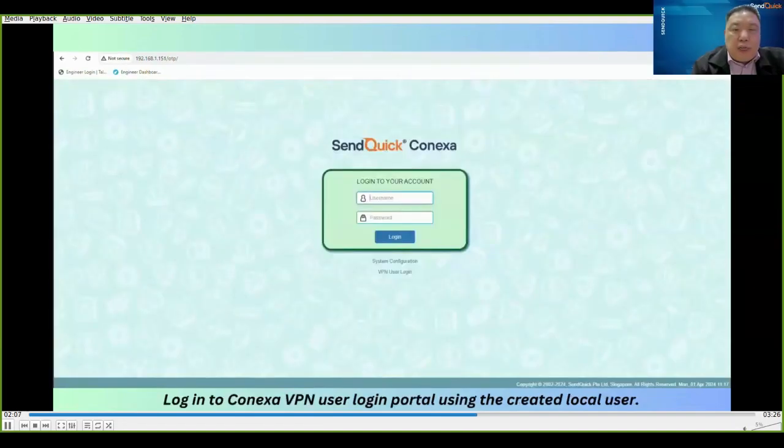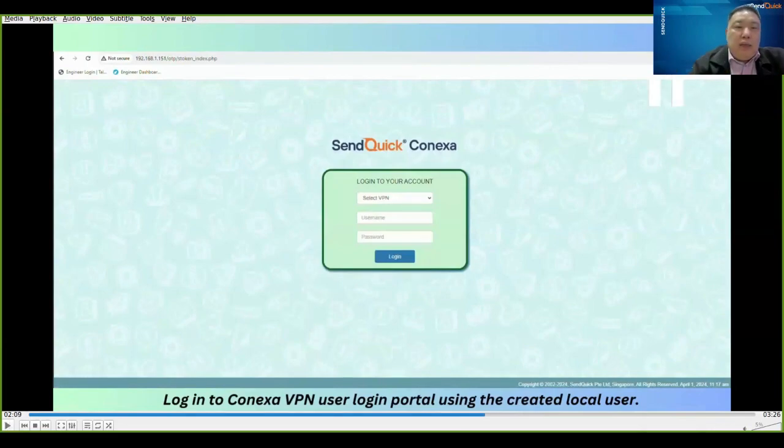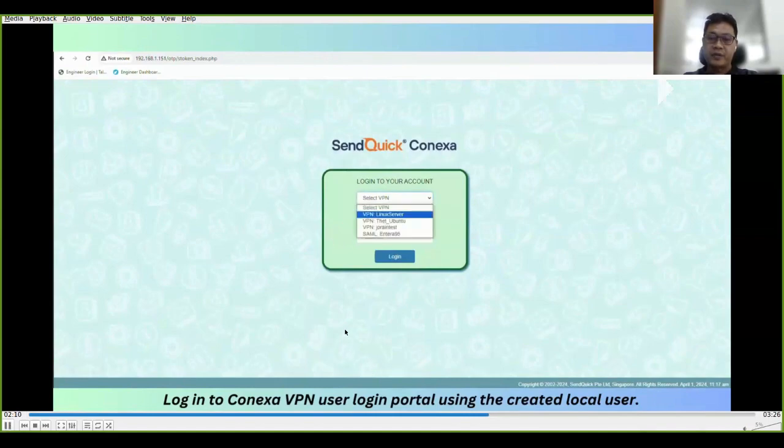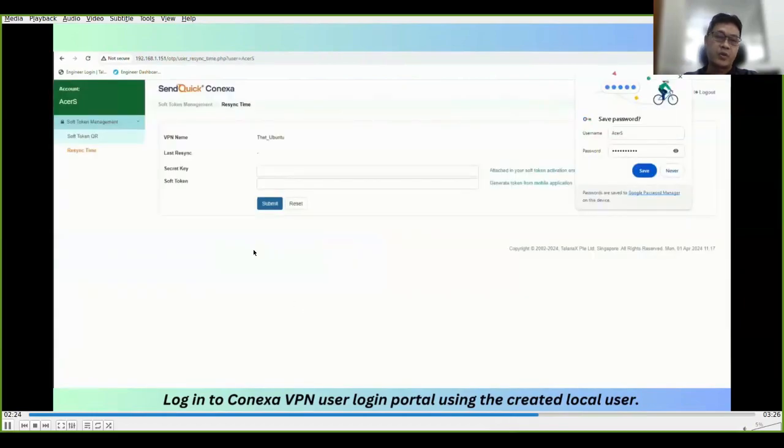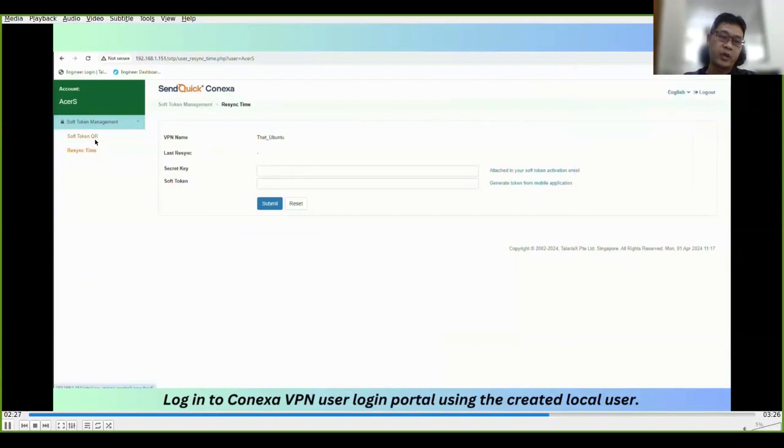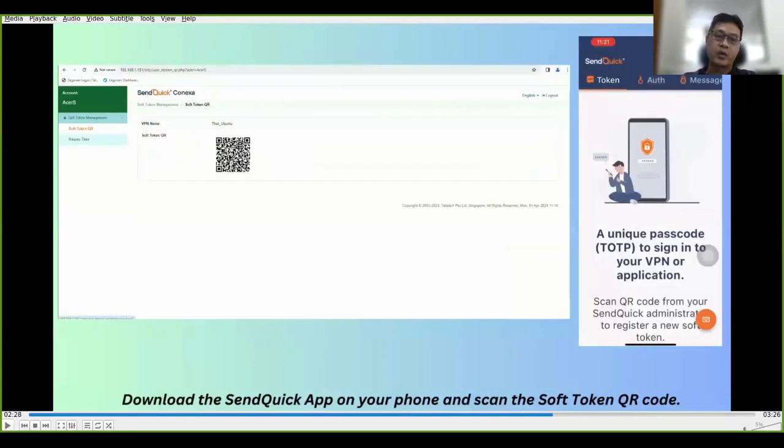So this is all the configuration to allow a user to use the soft token authentication, right? Yeah, correct. Now I log into the VPN login, using the same local username and password that I created. This one is for those who don't have an email gateway. Here you go to the soft token QR, then you will see the QR code here. At the same time, you also need to download the SendQuick App on your phone, from Google Play or the App Store.